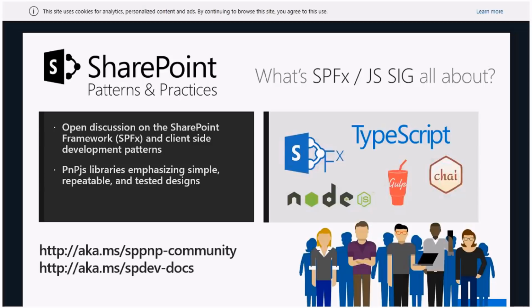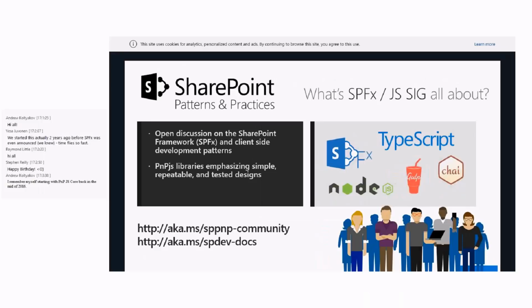So 2 links down there at the bottom. The first, aka.ms/SPPnP-community, takes you to the Microsoft Tech Community SharePoint development area. That's an excellent place to ask general development questions, stuff like how do I, how would you do this certain part of a project, that might not necessarily be related to any specific library or be an issue with any specific library. So it's a great place for general development questions, and a lot of folks in the community are very happy to jump in and help out in those places.